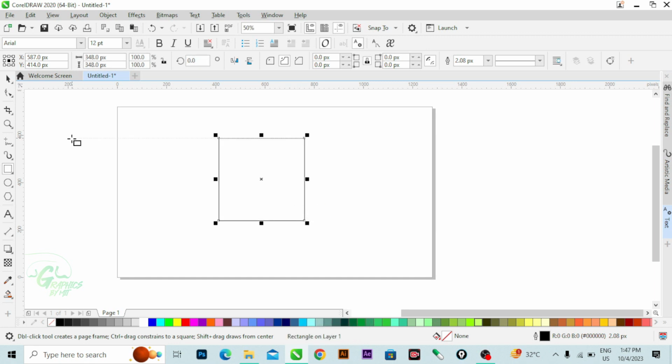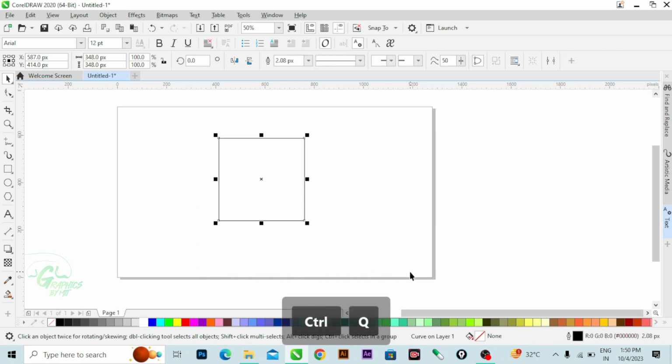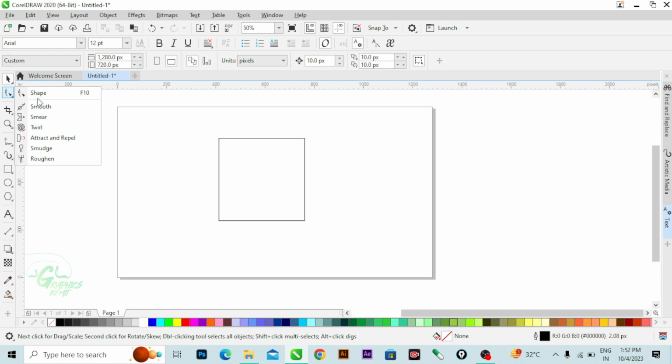Now you get the square. After you get the square, press Ctrl Q from your keyboard. First select the square, press Ctrl Q. Ctrl Q is the shortcut for convert to curve. Then take the shape tool from here.